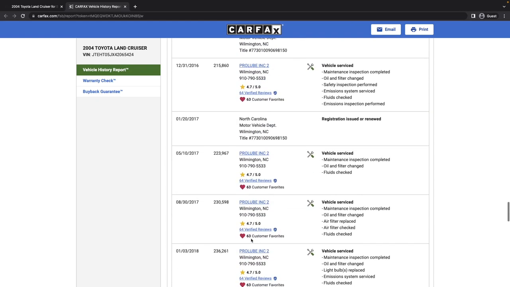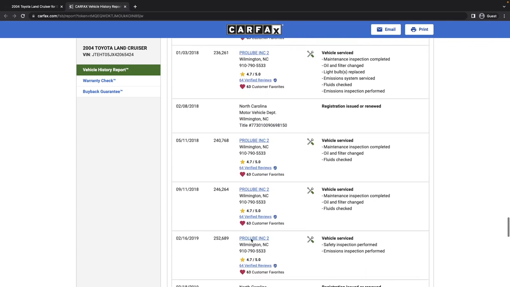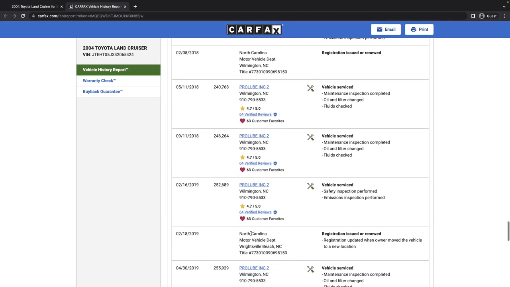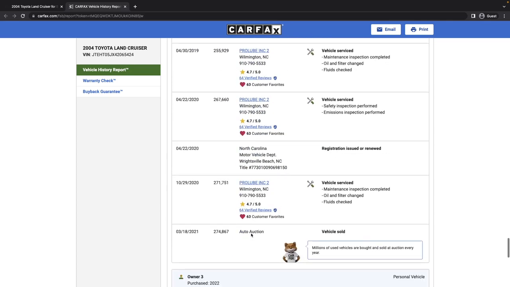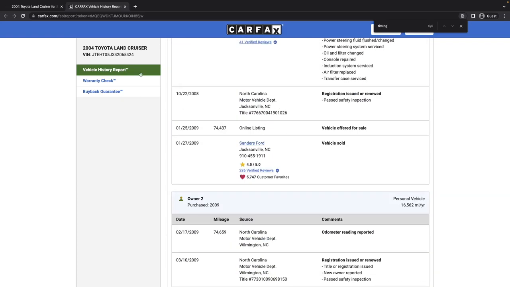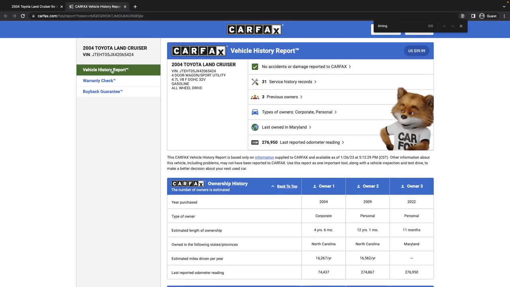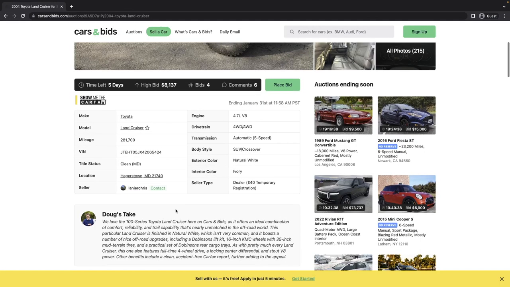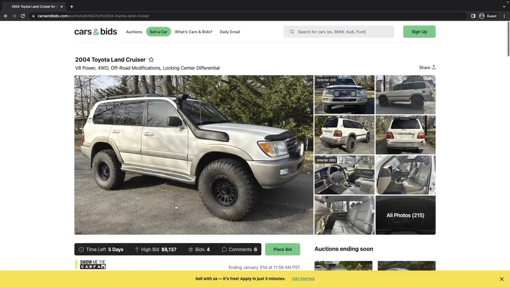Remember, this thing's got almost 290,000 miles on it, so it should have been through two or three timing belts already. One thing you can do is just do a quick search in here for timing belts, see if the CarFax picked up any of those. Looks like it didn't, so let's definitely keep our eye out for that. Okay, going back to the listing, let's jump into the photos.